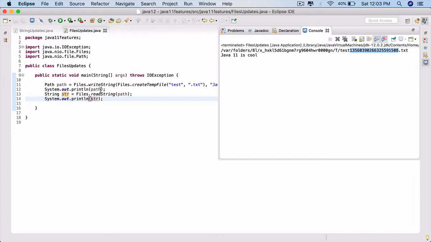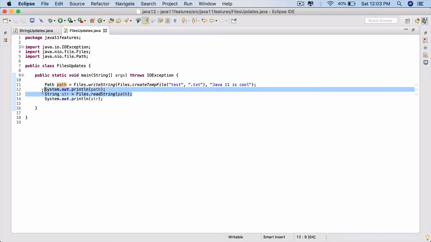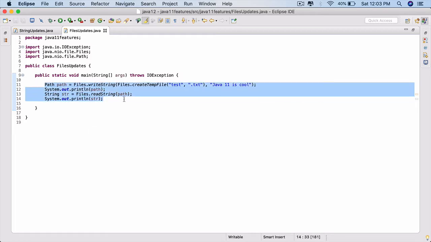And then it prints the path to that file, and you see the file content being read once it is written. On this line, it is written. Here we are printing the path. Then we read the file contents. We are displaying that content. So that is how Java 11 makes it super easy to write and read strings to and from a file.